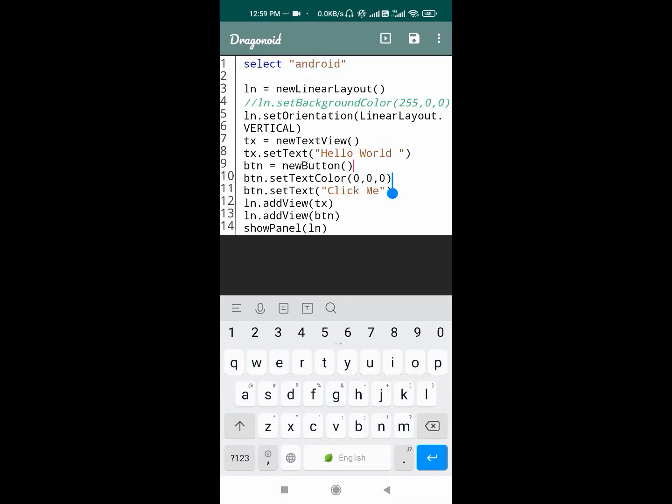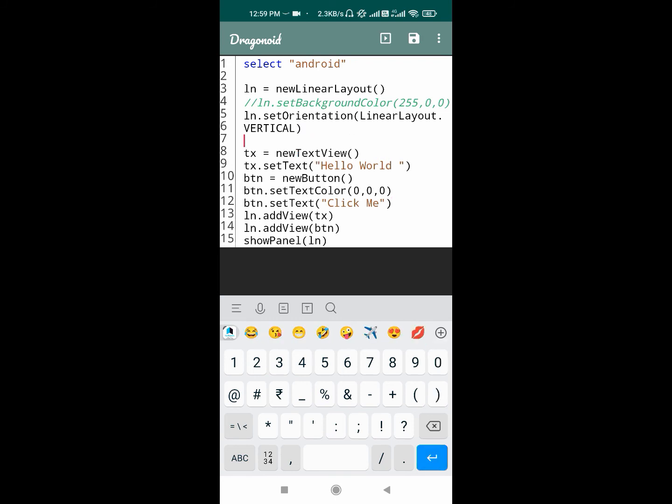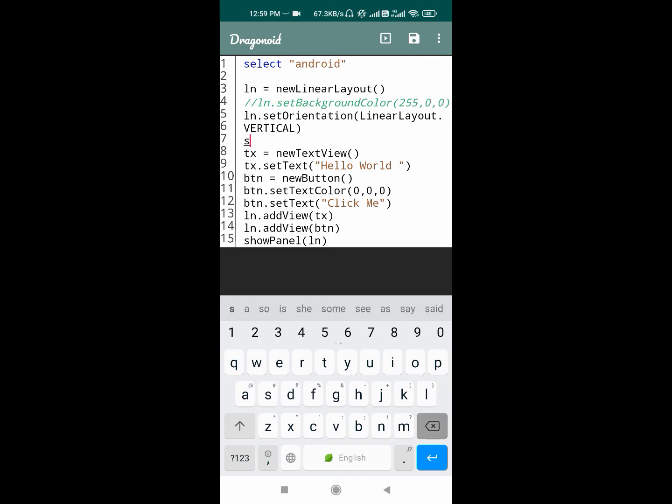Let's make the button smaller. Okay, first of all, we want our components, text view and button, to be in the center of the screen. So we are going to set them, set gravity.